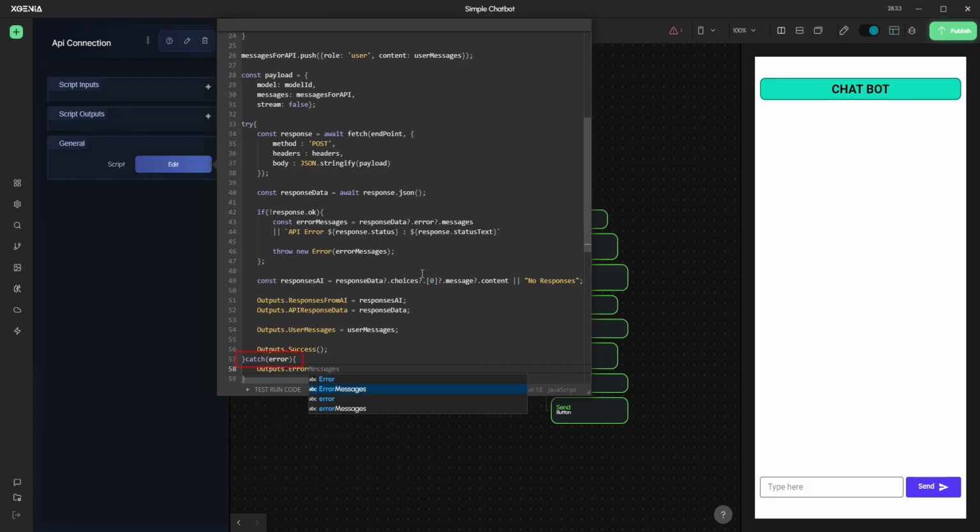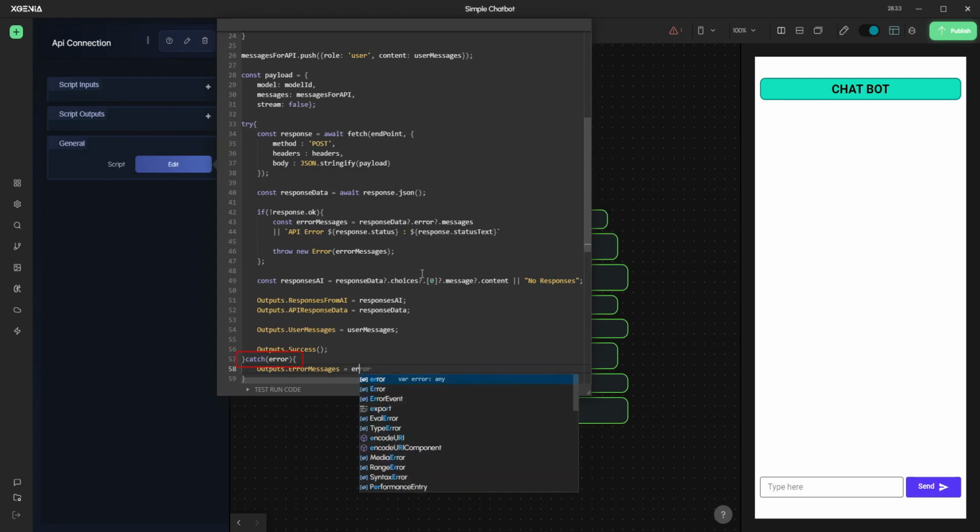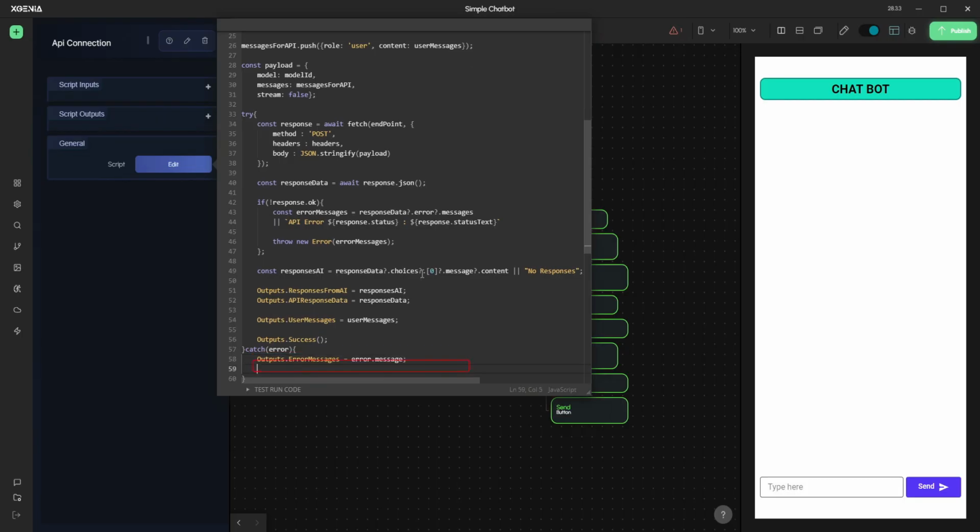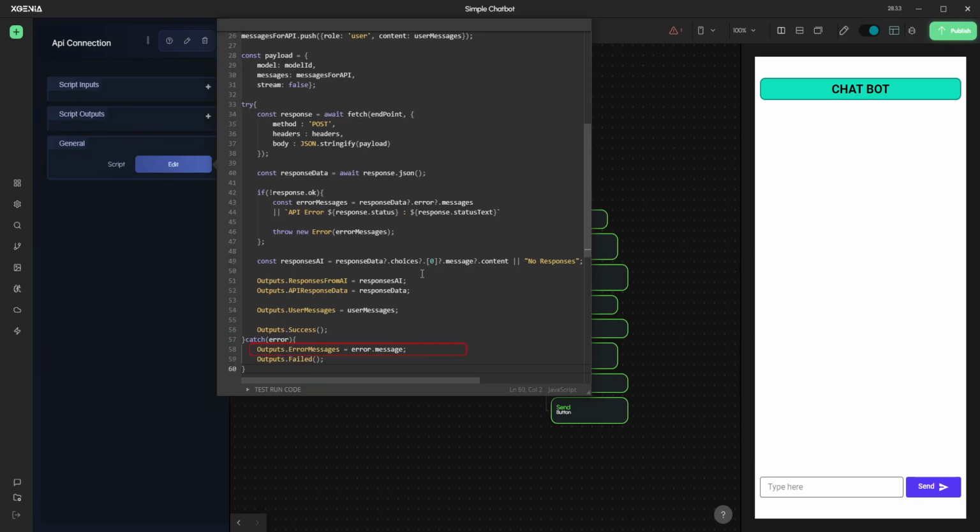Now let's look at our error handling. The catch block catches any major network or parsing issue that occurred in the try block. If an error happens, we capture the detailed error message and assign it to an output port, outputs.errorMessage. This lets us visually display the problem to the user.